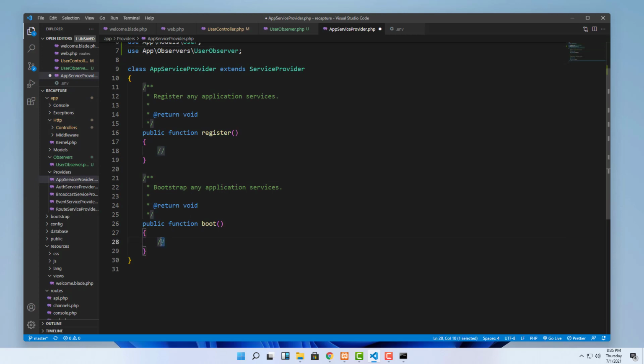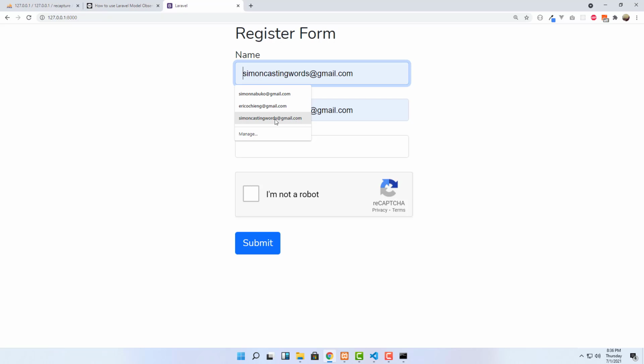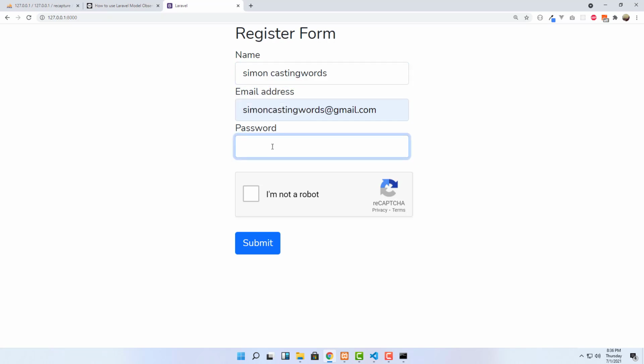So after doing that, we just go to the boot method and register our user. So we just do User::observe, and this is going to be UserObserver::class. Basically that is it. And after this, every time we create a new user, the password is going to be hashed. So just go here and create another user, and then the password there, and then submit. It has worked.